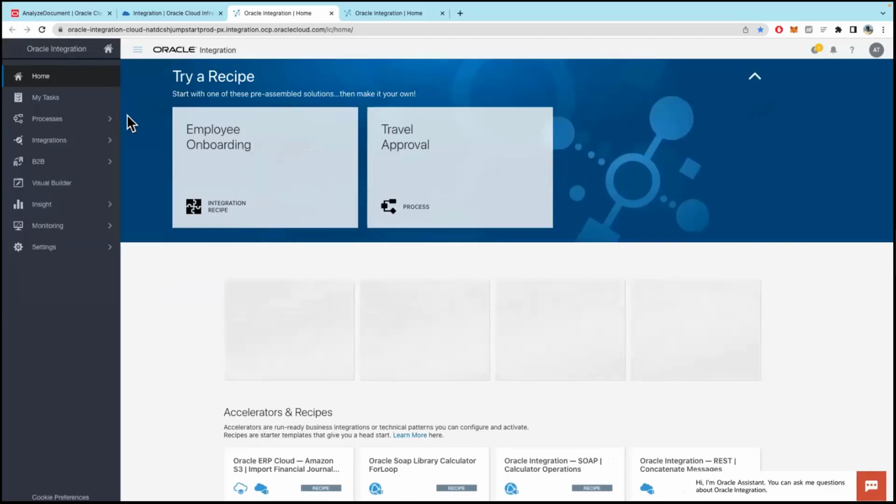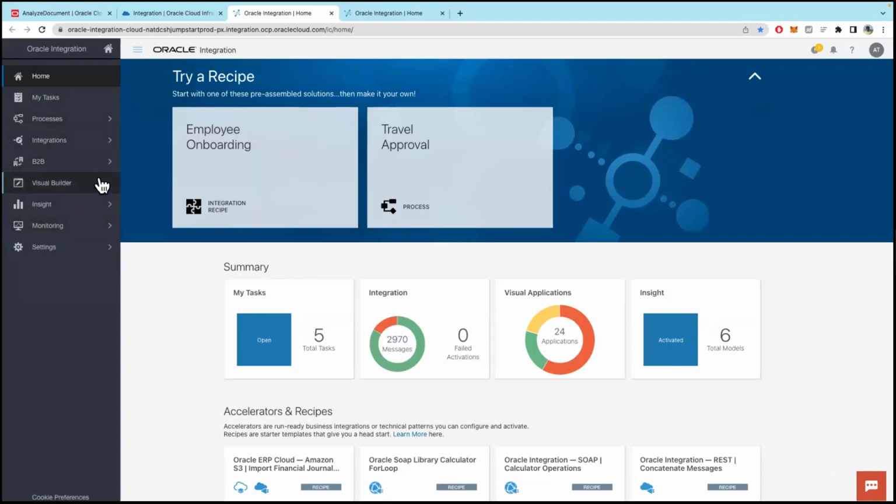Here, depending on the roles, I currently am an administrator, so I'm able to see all the different options. Depending on the roles, you might see some and you might not. So here we have the 4 main pieces under the integration umbrella: the processes, the integrations, the visual builder, and the insight piece.